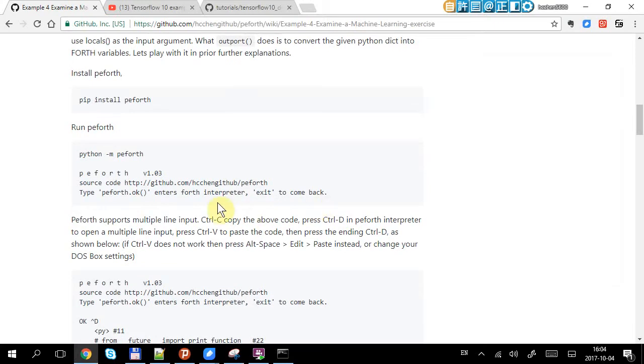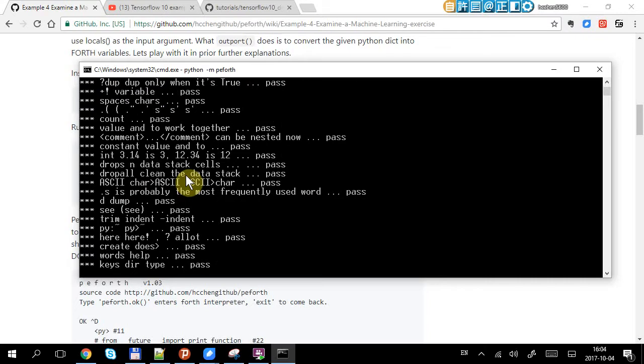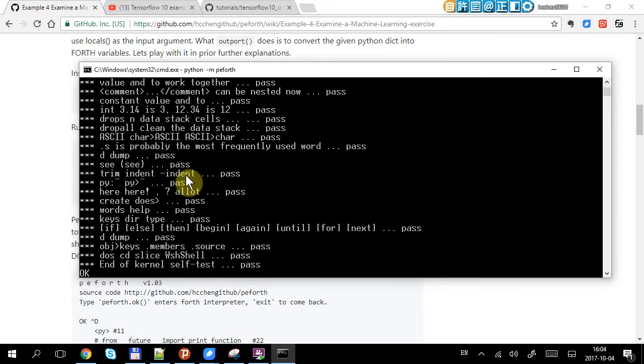And run peforth. Copy, paste. python -m peforth. Let's run it. At the beginning is peforth's self-test. And now OK means the self-test already passed. See, end of kernel self-test pass. So we already did the self-test. And OK is the traditional Forth command prompt.